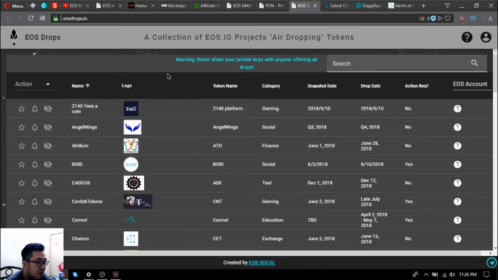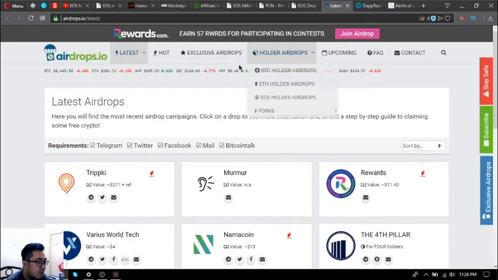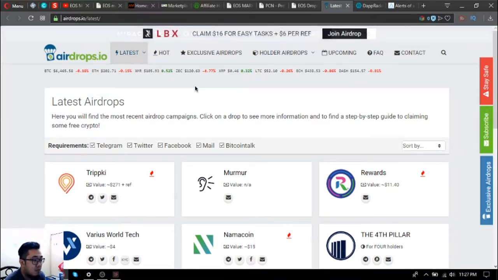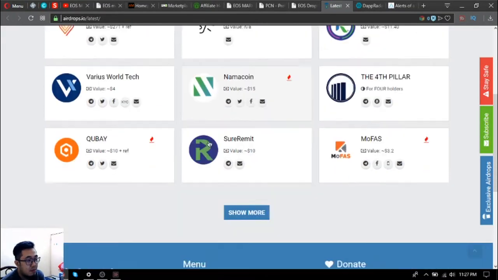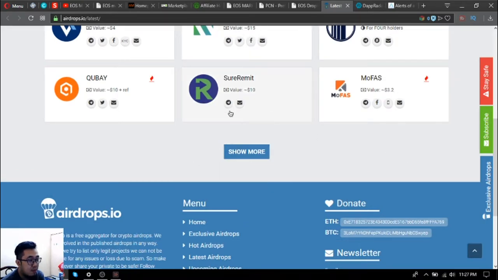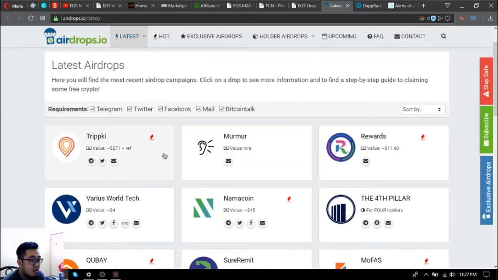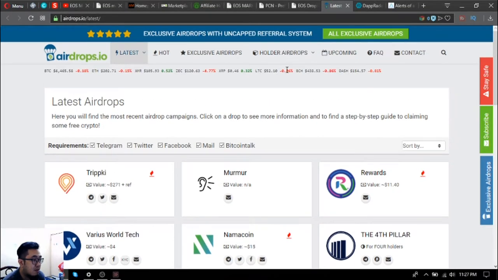The next one is airdrops.io. Airdrops.io is just like eosdrops.io, but this website focuses on all the cryptocurrencies aside from EOS. If you have time, you can also claim all of the airdrops here, and there's the value also. Okay, so this is airdrops.io.